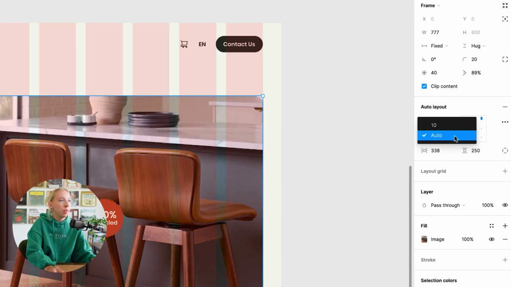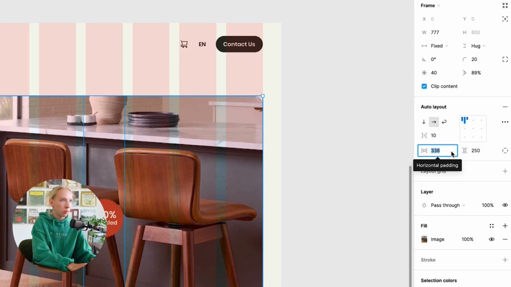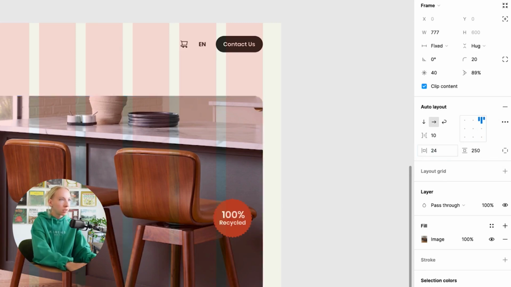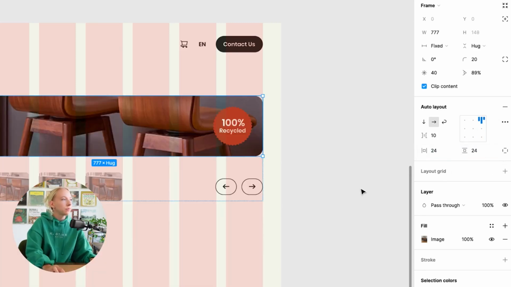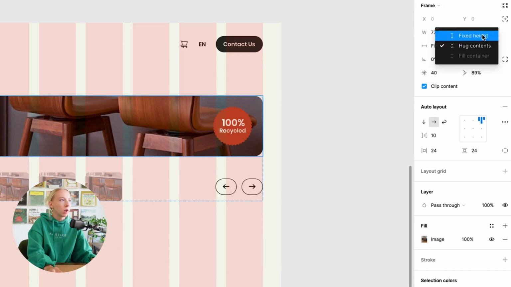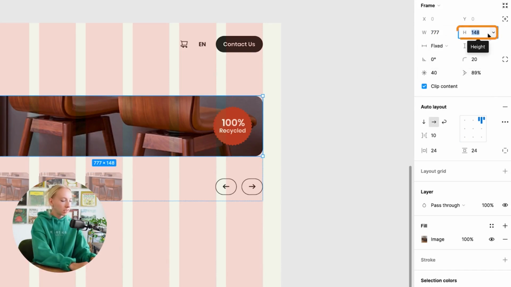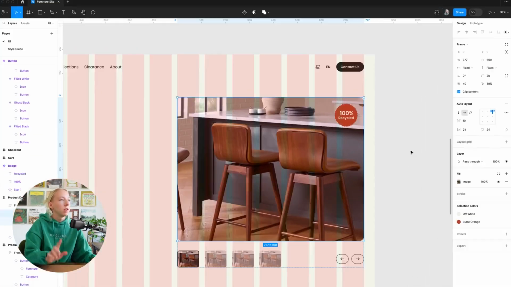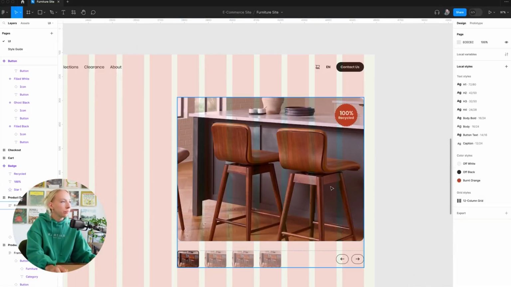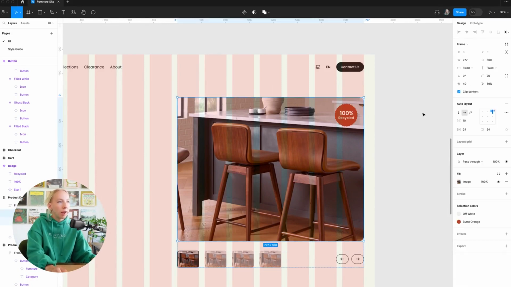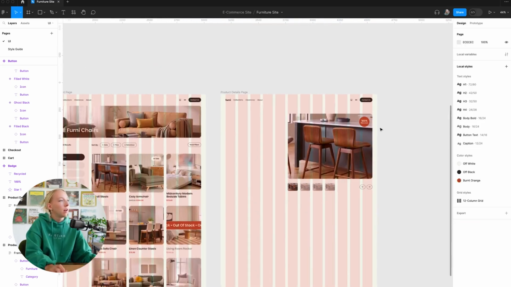So in order to do that, I am going to turn off, or let's see, we want it pinned top right, but we have a lot of padding happening here. So let's see what 24 looks like. Oh, and now we don't want this to hug contents. We actually want it to be fixed height, and we had said before 600. So that is fixed now. Okay, that's good. So we have on auto layout, we have 24 pixels on the top and the right, and we're pinning it to align right. So that looks pretty good.